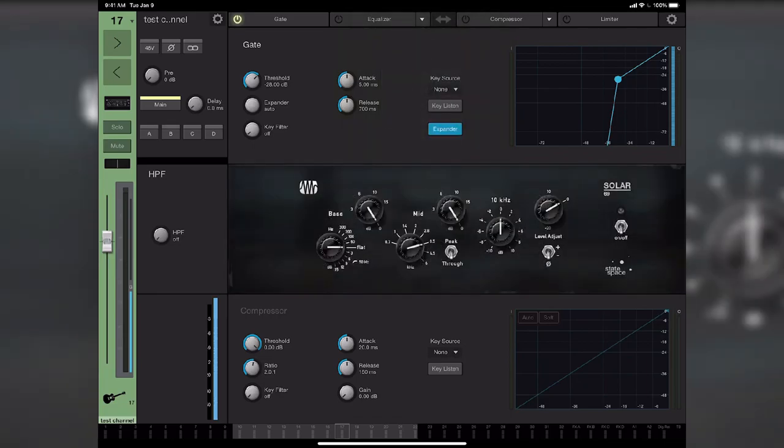The Solar 69, if you need some low-end thump, this is how to get it. Basically, go to the bass, switch this to 60, don't touch anything else, and you will get a nice little bump in the low end from about 150 hertz all the way down. Okay, top end on it sounds good.